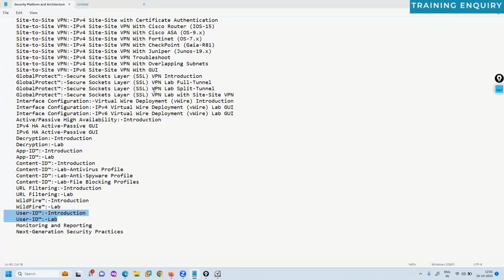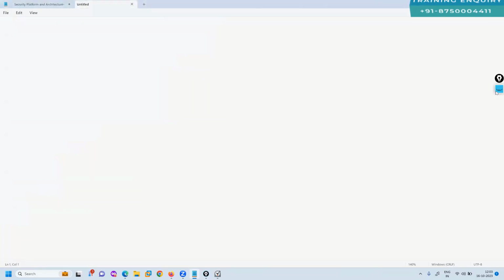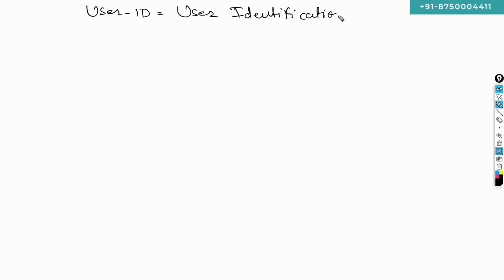Okay, now we will go through User ID. What is User ID? Let's go through it with a diagram. First, we have to discuss User ID, or user identification. We have a PC connected with a switch to Palo Alto to the internet.